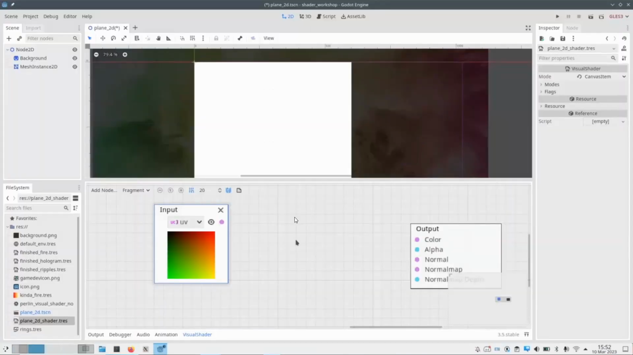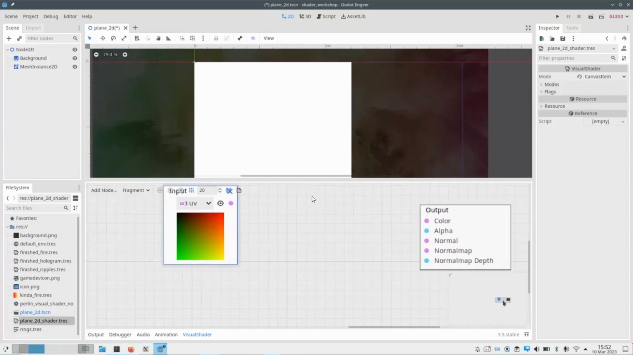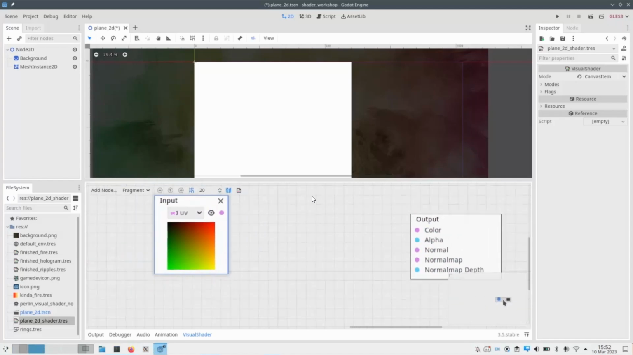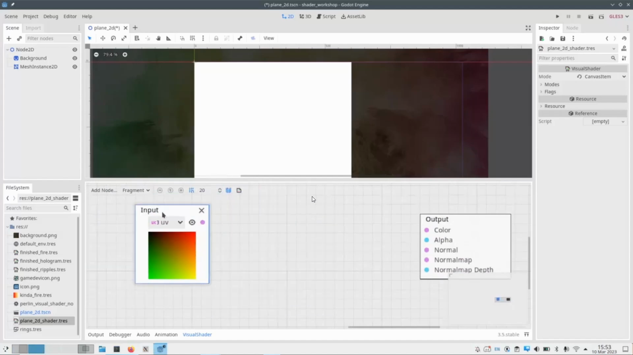Wait, show how we moved what? Oh, the shader. In the bottom right, you can click and drag here, and then you can click and drag on these to move them around. Okay.